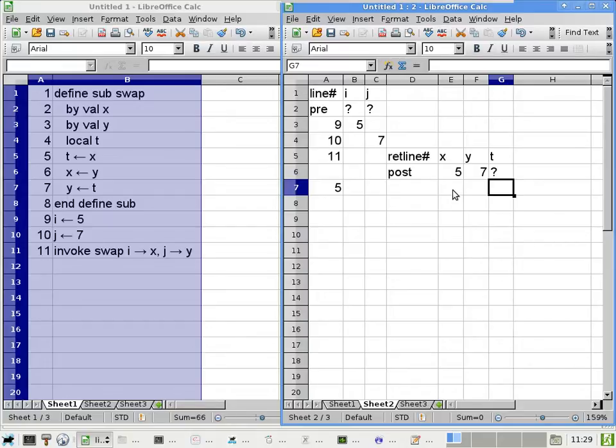All right. So now we have x, y, and t, all done. We know where to go back to when the subroutine is done. We can now continue execution on line 5. Line 5 is pretty easy. We take the value of x and use that to update the value of t. X has a value of 5, so t ends up with a value of 5 as well. We go to line 6, we copy the value of y to x. Y has a value of 7, so x is now updated to a value of 7. Not a problem. We go to line 7, we copy the value of t to y. T has a value of 5, so now y ends up with the value of 5 as well.